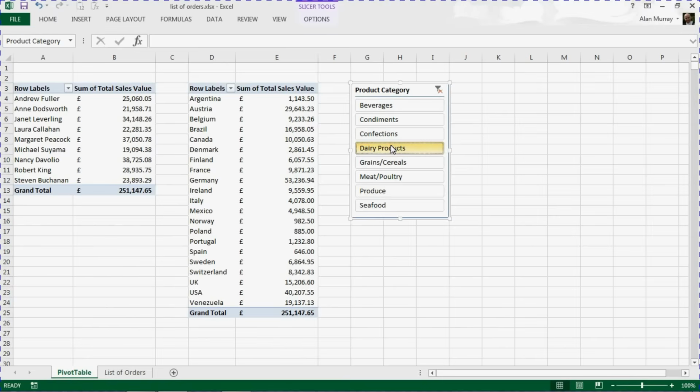So a very powerful tool, slicers, nice and visual, but their biggest strength is that they can be connected to multiple tables and they can be used to filter multiple pivot tables with just one click.